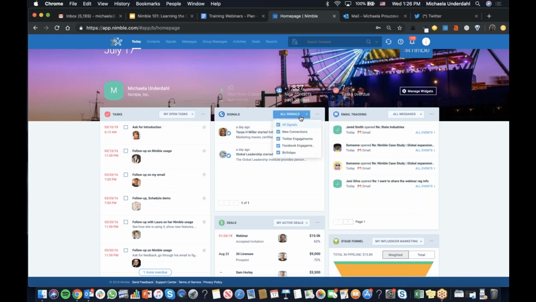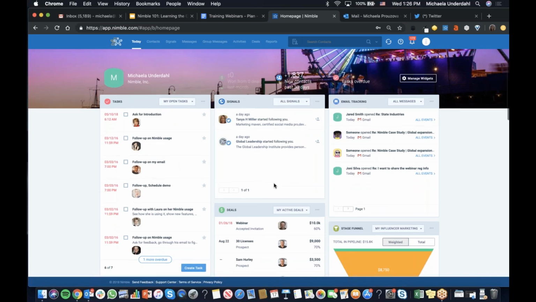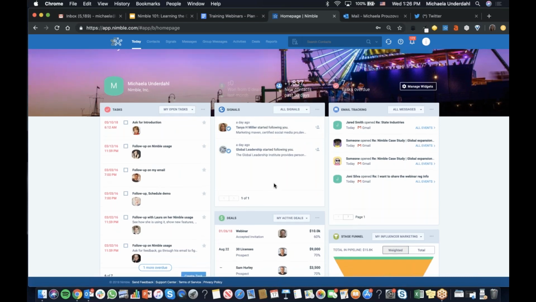Signals. These will be signals from Twitter: people that are following you, people that are commenting on anything you shared, or talking at you, and you'll be able to add them to Nimble straight from here and also respond to them.